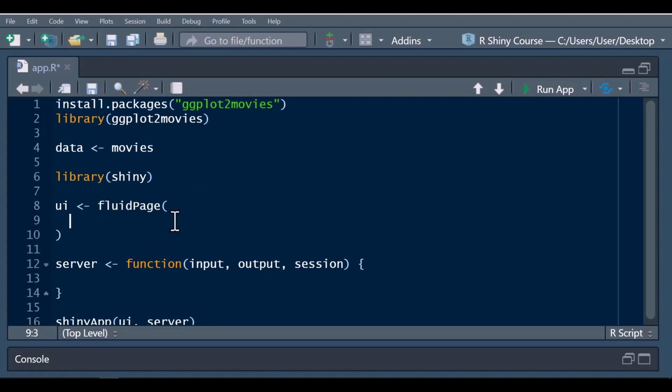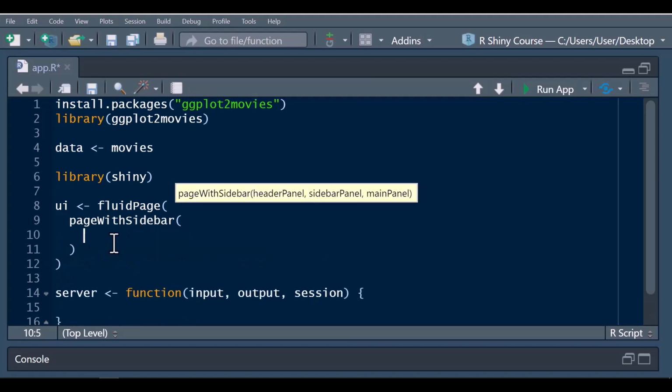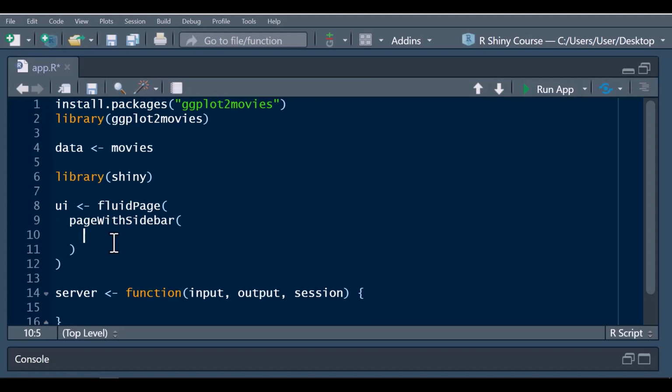This page is going to have a sidebar panel and also the main panel with the header panel that is going to give us the title of the page. So we are going to first of all call the page with sidebar function. In it, we are going to have three functions: header panel, sidebar panel, and the main panel. The header panel is going to carry the title. The sidebar panel is going to carry the elements on the sidebar, that is the inputs, while the main panel is going to give us our output, which is our filtered movie titles.